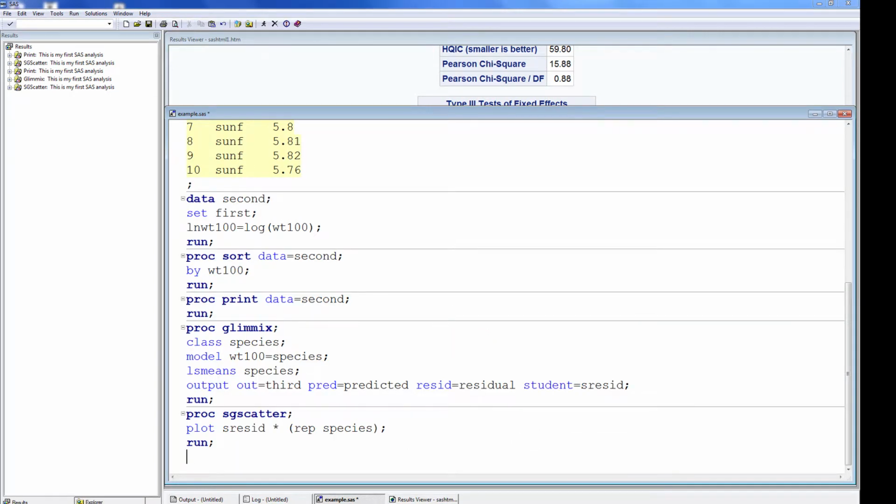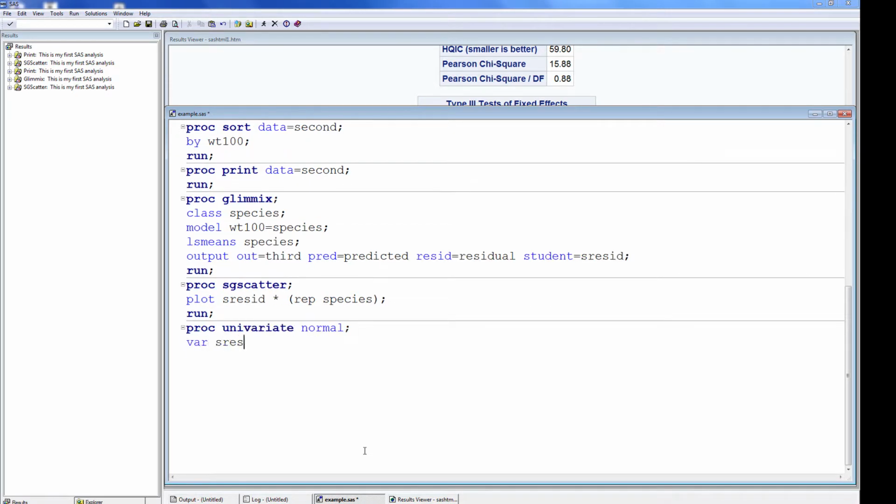So for this example, I will add another procedure called proc univariate. And through this procedure, I'll be able to generate a graph of the distribution with the expected normal distribution superimposed, as well as perform a statistics test of normality. So I'll first invoke the proc univariate procedure. In these statements, I've indicated a normal option as part of the procedure call, and what that does is it generates statistics tests of normality. I've also indicated what variable to do the test on, and that is the variable studentized residual.